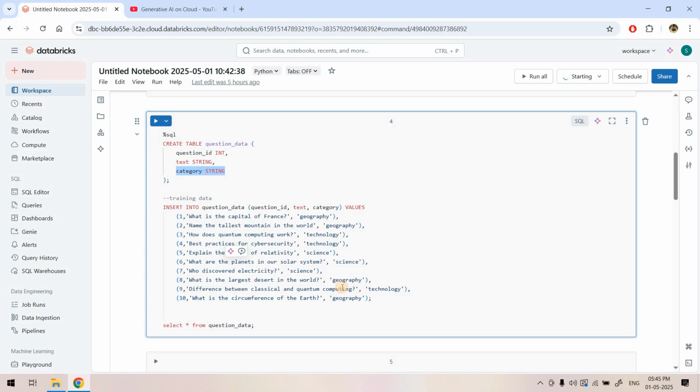So for example, the data might look like this. If you see 1, 2, 3, 4, 5, 6, 7, 8, 9, 10, these are basically primary key kind of auto increment values for our question ID column. Then in the text, we have these kind of questions like what is the capital of France, or name the tallest mountain in the world, or maybe what are the planets in our solar system, etc. And the third column is basically category, which indicates which category this particular question belongs to.